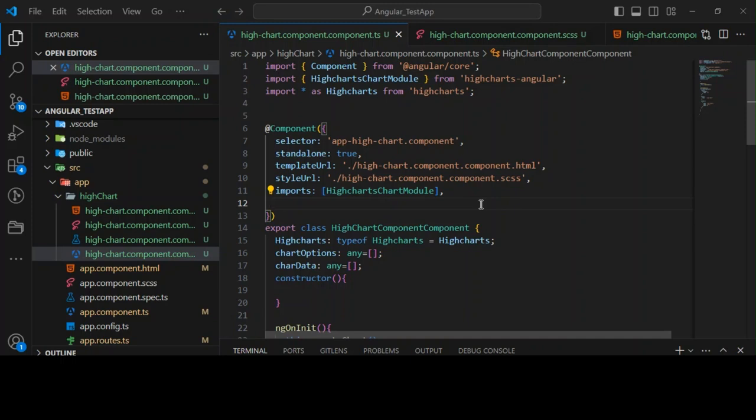Today we will discuss the tooltip of Highcharts, how we can format the tooltip and also how we can add the custom tooltip.